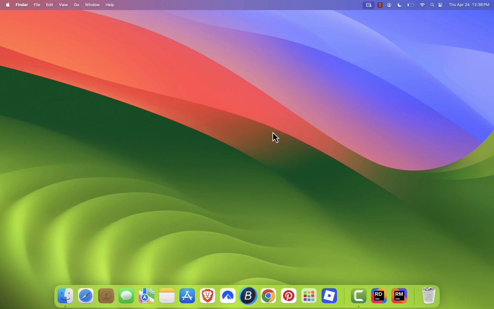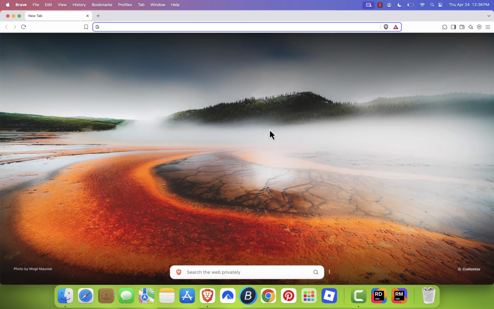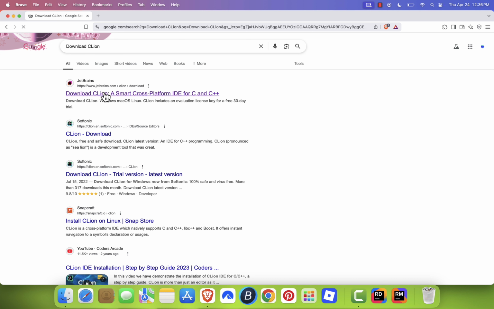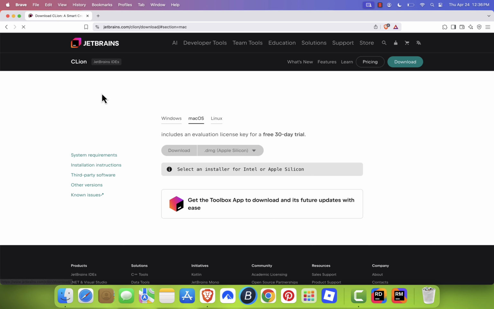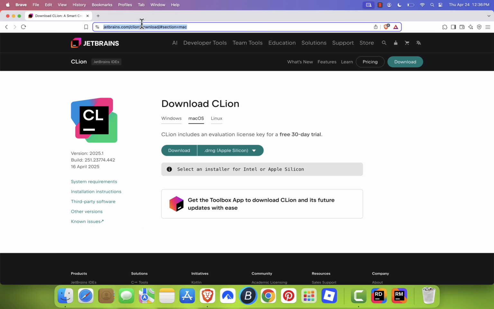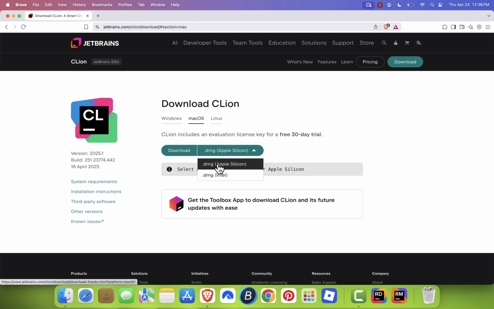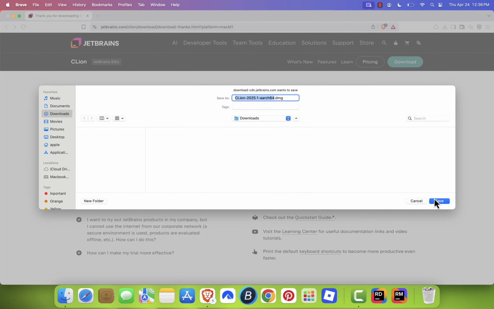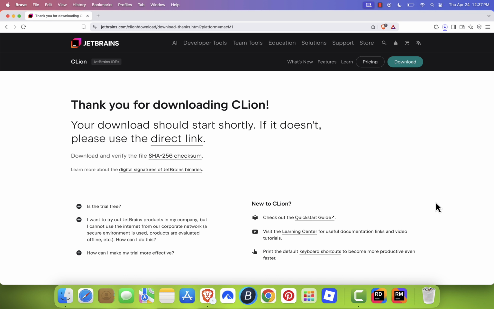Let's get started. First, open your web browser. I'm using Brave, but Safari, Chrome, or Firefox will work just fine. In the search bar, type download CLion and press enter. Click on the official JetBrains website from the search results. I've also added the direct link in the video description below. Once you're on the download page, choose your Mac version, Intel or Apple Silicon, and click Download. Save the installer to your Downloads folder. Download time may vary based on your internet connection.